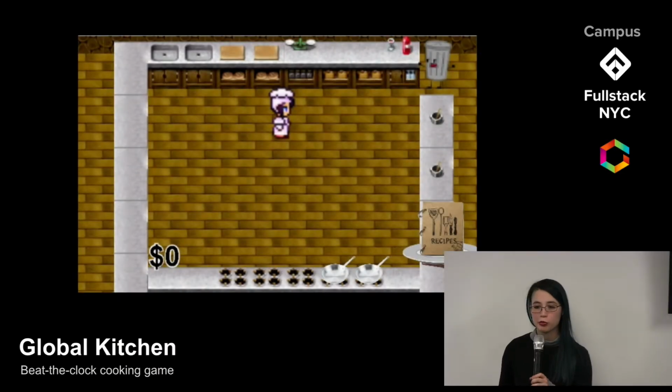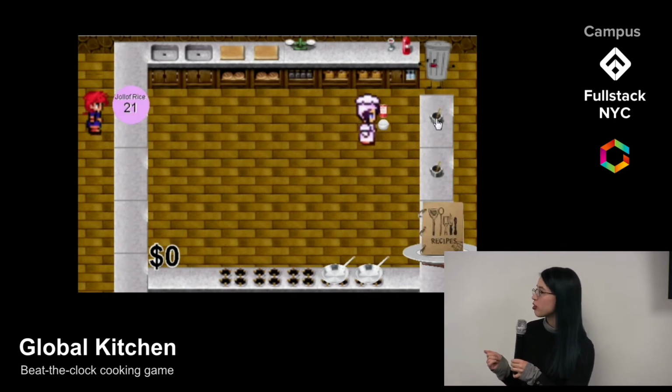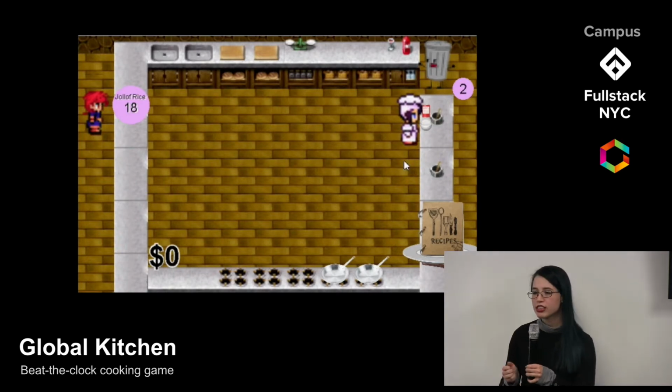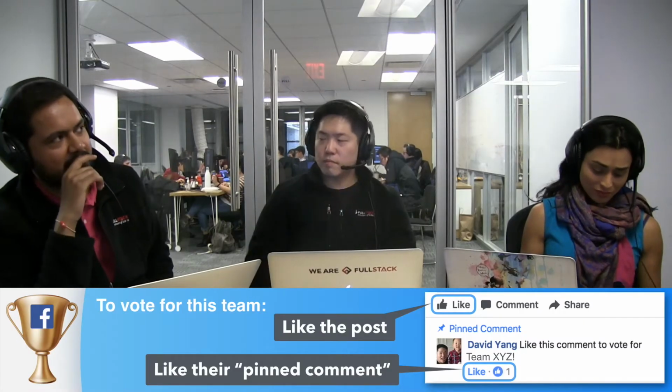So in our game, you play as the head chef in a restaurant racing to serve your hungry customers. Here you see our recipe book. You can click to cook the recipe on that page or back in the previous page, and then you'll want to pick up your ingredients from the sous chef and race to each appropriate station to cook your recipe in time.